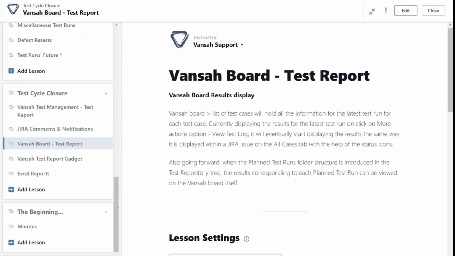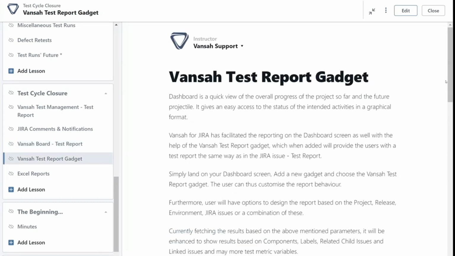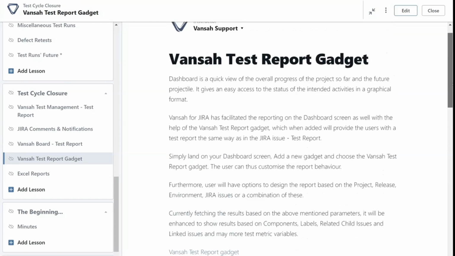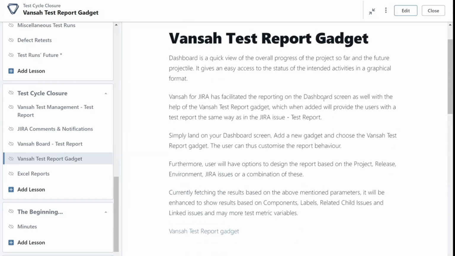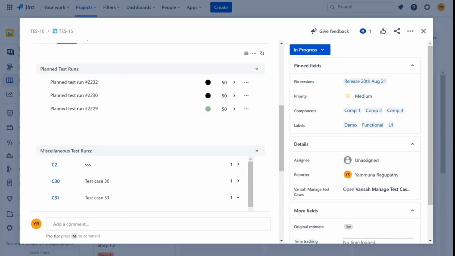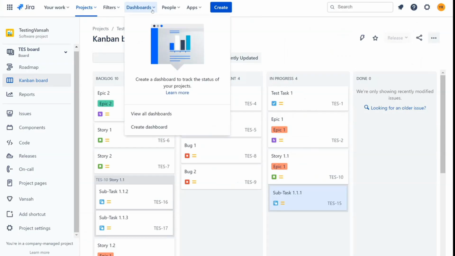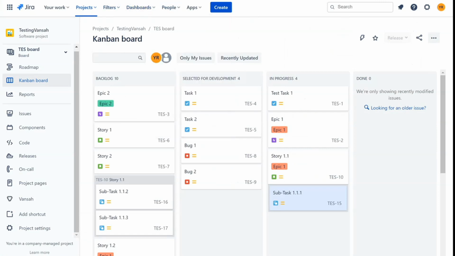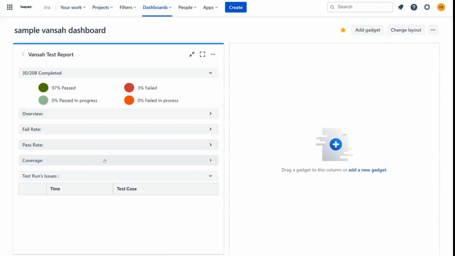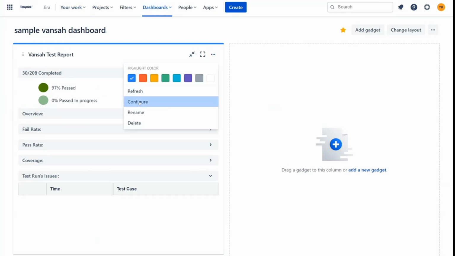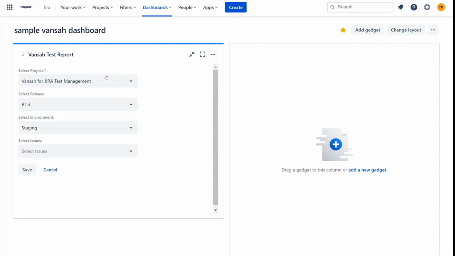But in future, what we are planning is we will be introducing more gadgets for your use. You will be able to customize your gadgets based on components, labels, and different projects. The same gadget where you were able to fetch the results for one project, you will be able to fetch the data for multiple projects in future. You will be allowed to select multiple projects in the configuration. That will be the plan in future.